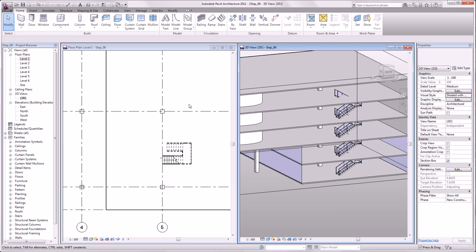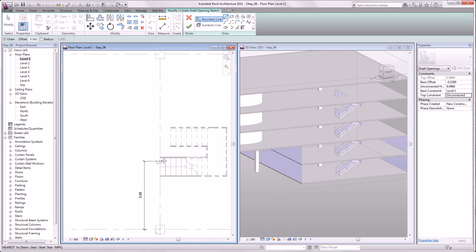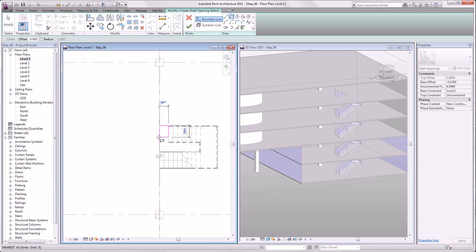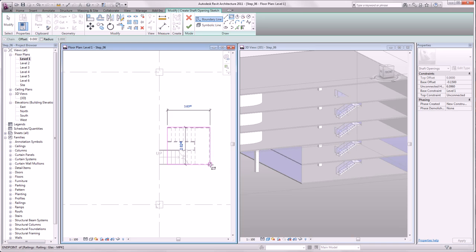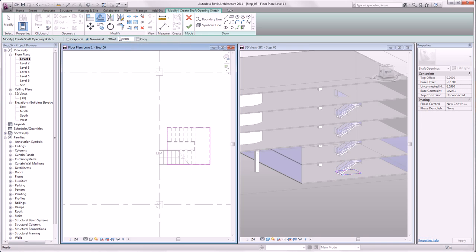So we switch back in our level 1. We select shaft. And now we draw a rectangle. If we're done with that, we're now using the tool Offset. We're putting in here a distance of 0.3 meters. And we check if we have copy marked. If we're done with that, we click the Escape button.